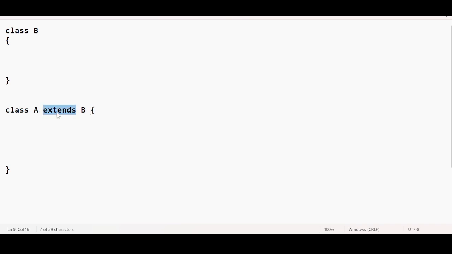When I give the extends keyword, it is making a relationship. What kind of relationship is it going to make? A parent-child relationship. It means class A has all privileges to get the properties and behaviors of class B. It has all rights to use the properties and behaviors of class B. It is making an inheritance relationship.